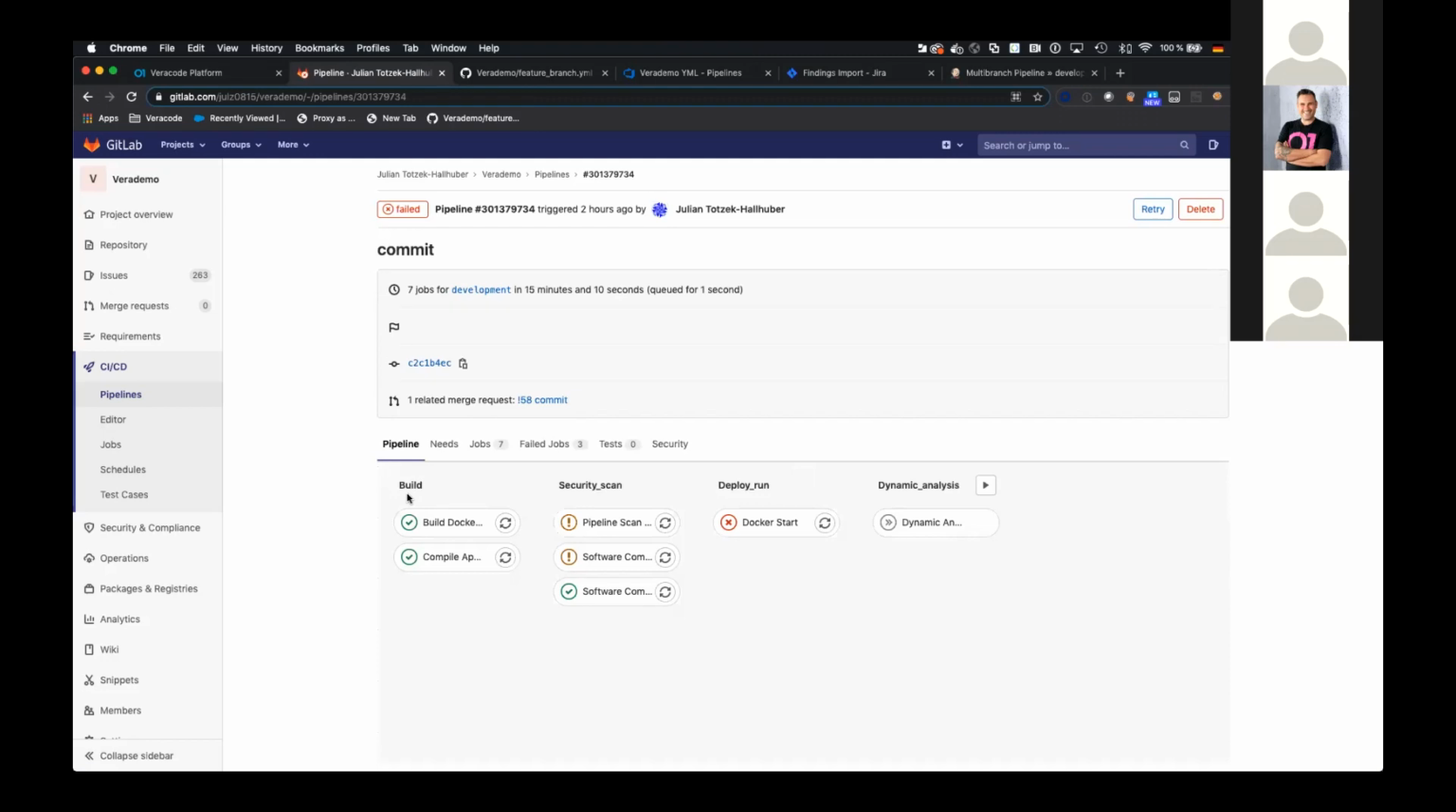I have a few stages in my development pipeline here. I have a build stage, a security scan stage, a deploy run stage, and a dynamic analysis stage. Questionable if you really want to run a dynamic analysis with every single commit. Most probably not. But that's just a demo and should show you the flexibility we have and how we can integrate that. First of all, we don't care about pulling a Docker container here. We don't care about the compilation, because that is completely different in all your applications, of course. What we really care about is the static analysis.